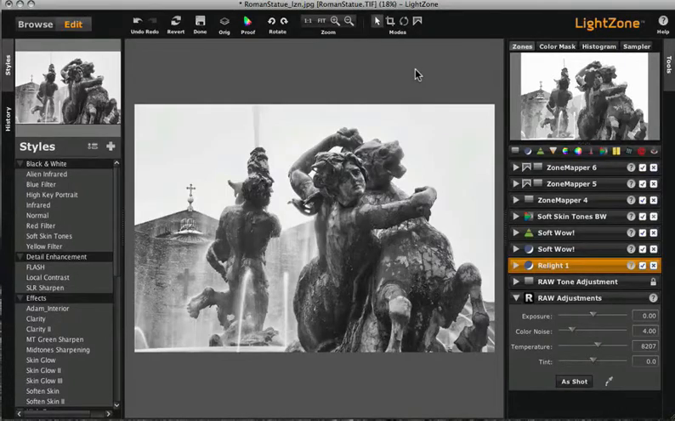Sometimes LightZone files have so many layers of adjustment that it's hard to remember exactly what you did on each one. To demonstrate these, I will leave all the layers intact, but turn them on one at a time to go over the details.